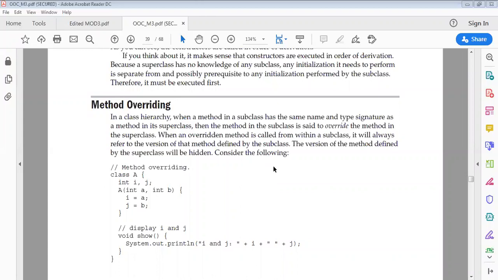So here we are making use of so many classes with so many named methods. When you have the inheritance concept, there will be so many classes. For example, consider a subclass and a superclass. In a class hierarchy, when a method in a subclass has the same name and type signature as a method in a superclass, then the method in the subclass is said to override the method in the superclass. This is the definition.